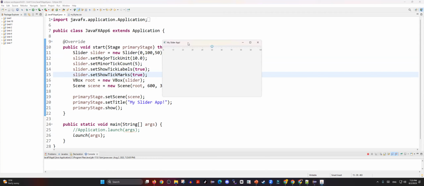So when I run it, you can see that I can see the major marks, minor marks, and I can actually also see the labels like 0, 10, 20, 30, 40, and like that.